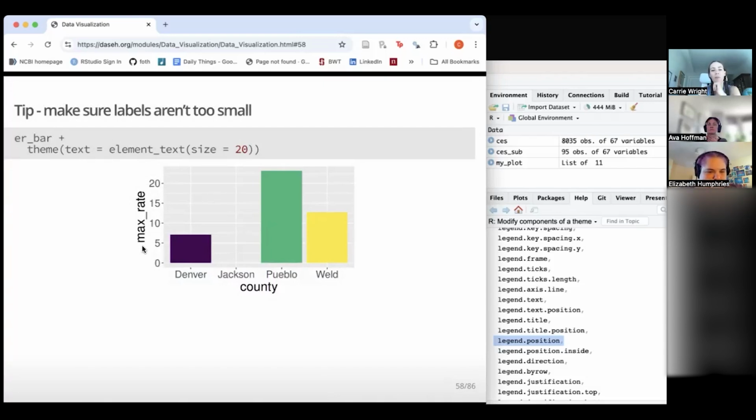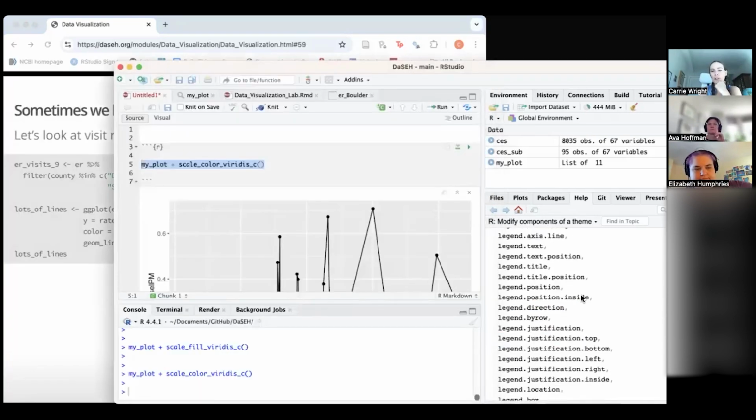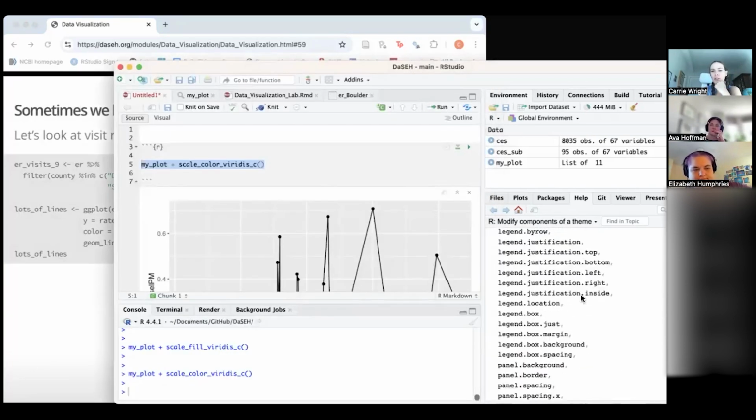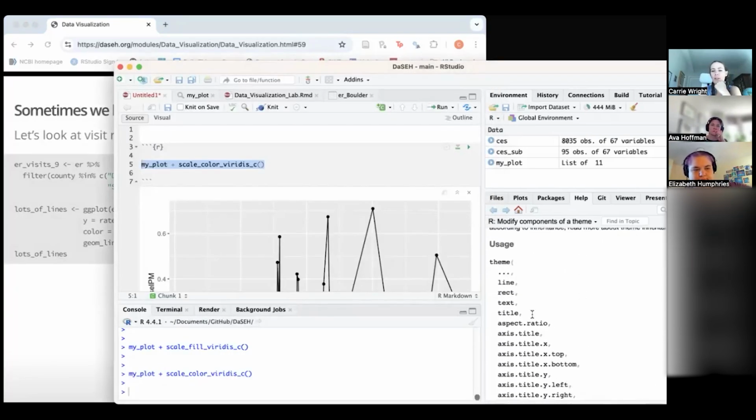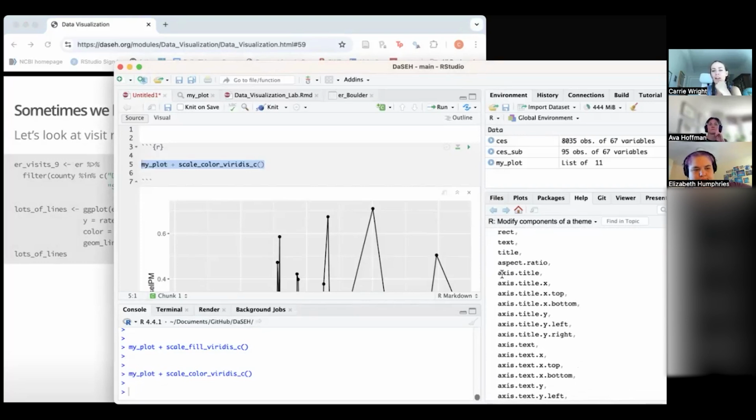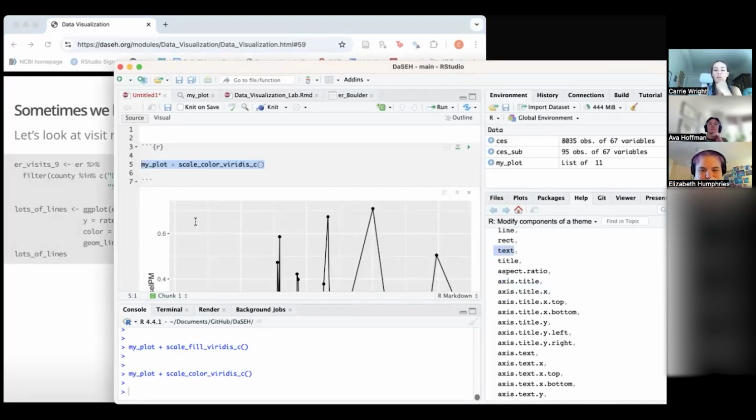That can make it really hard for people to read. So if you want to change the text of everything all at once, you can simply use the text element of the theme function and then say element_text size equals whatever size appears to look appropriate. Looking over here, we can see there's a lot of different pieces of text that we could specify, like an axis title or a specific axis title, but we can also just do all text.